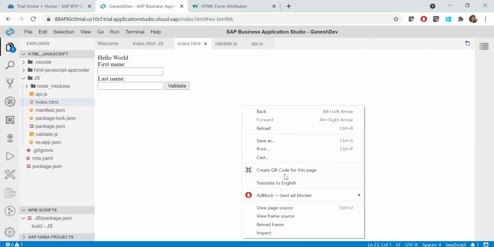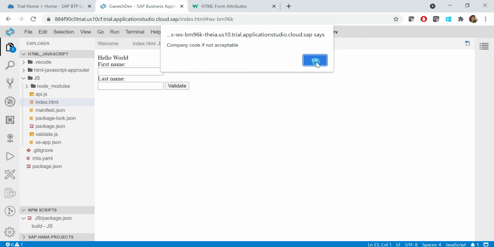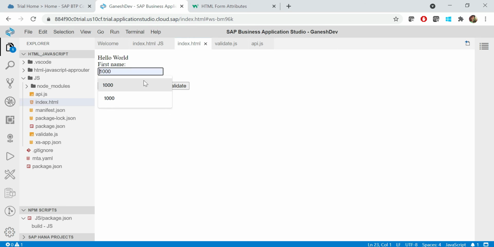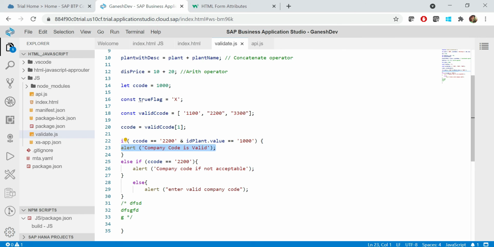Let's go here and reload the frame. Just click validate. Company code is not acceptable. Oh, sorry, I didn't give 1000. Just type 1000 and click validate. Company code is valid. So that is the one I gave over here, right? Company code like 2200 and 1000. Company code is valid. So it's executed.